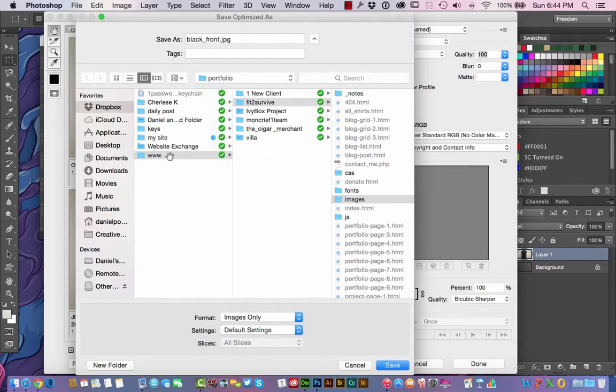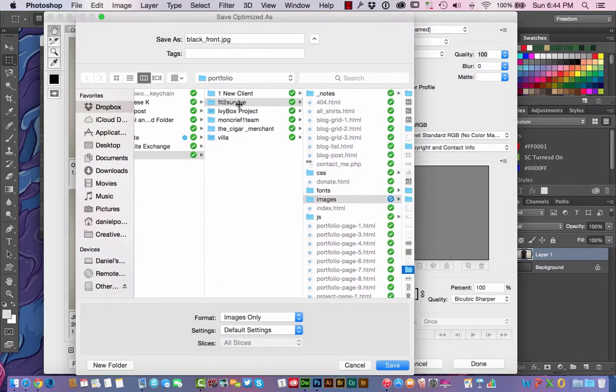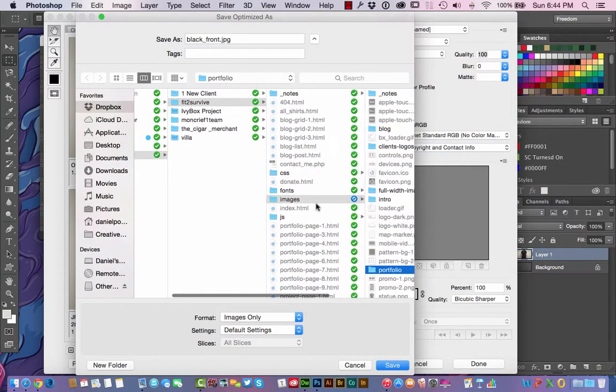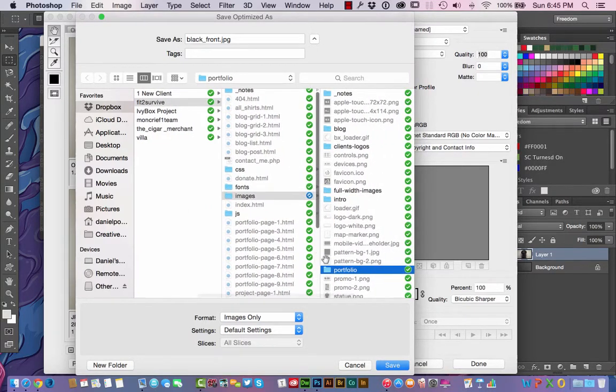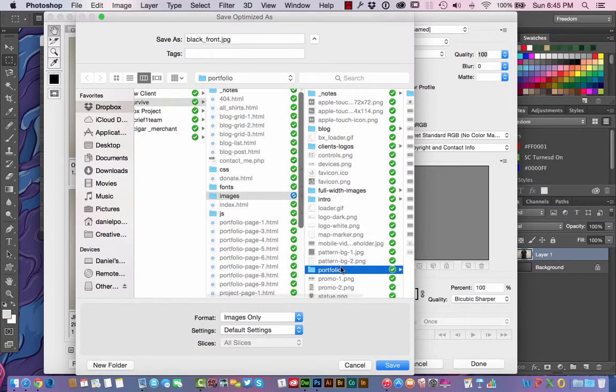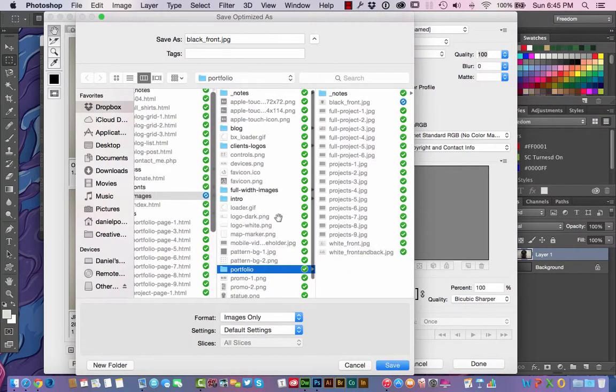So I have a folder here called www. I only have a couple of websites that I'm working on at the moment. Fit to Survive is the website I'm working on right now, all lowercase. Then right here you can see images, and then portfolio, and there are other folders like full width images, intro, client logos, and blog, for instance. So I'm going to go to portfolio, and with this being highlighted, I'm going to save black underscore front.